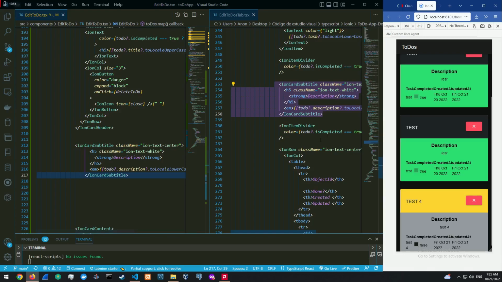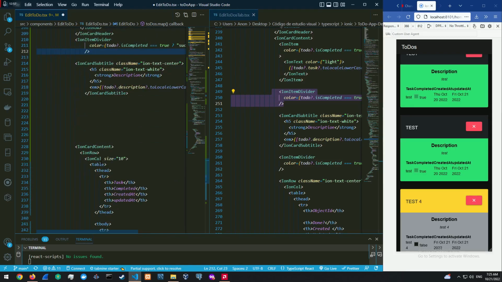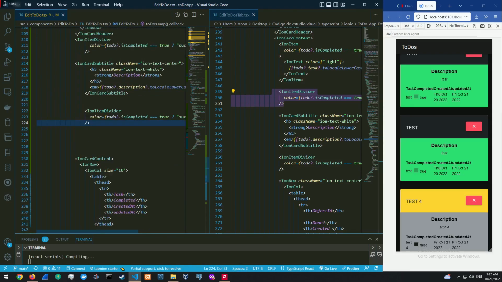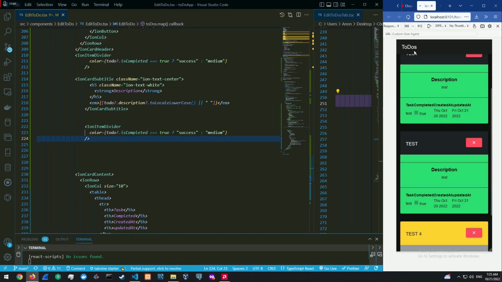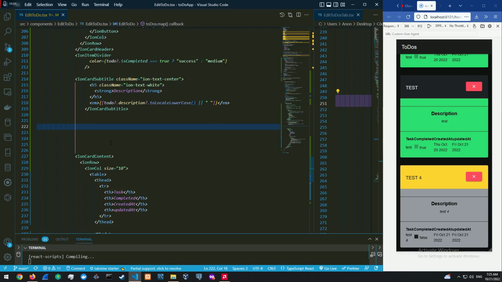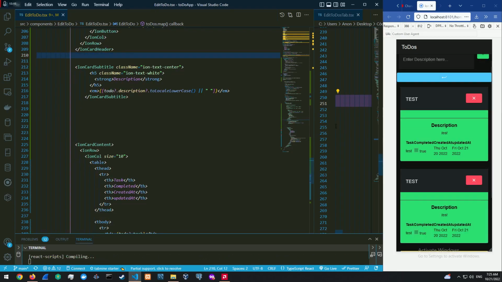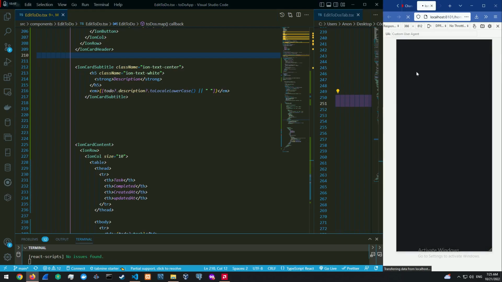Alright, we want to also add in the item divider between those. The item divider is basically just going to divide these tasks from each other, as you can see. You can also remove this. You don't really need this if you want to. You don't really need to map over them, but you can if you want to. I don't really want them, but again, I think this looks good enough.